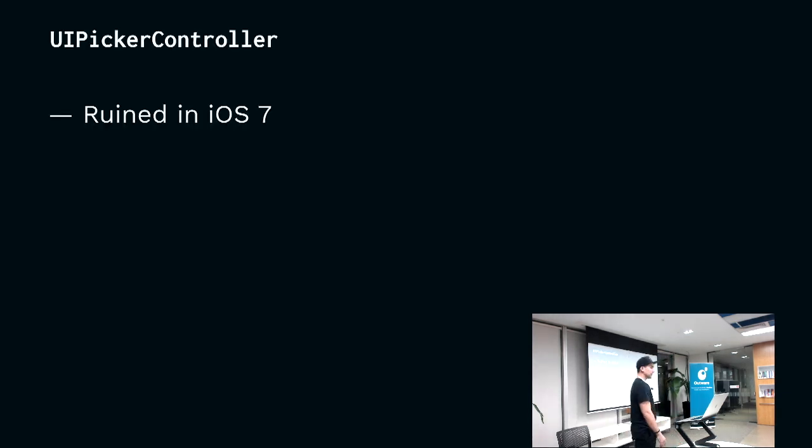So, UIKit controller kind of sucks in iOS 7 and above. I mean, iOS 6 and below, yes, it looked hideous, but I feel that they minimized the tap regions on the picking controller. So this is actually going to be a lightning talk, just so you know.